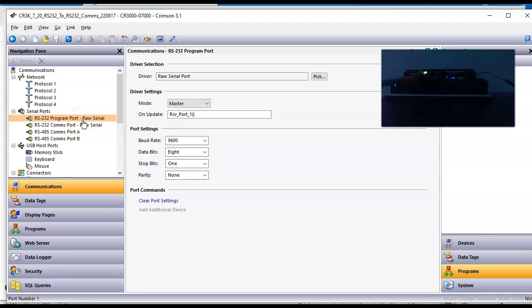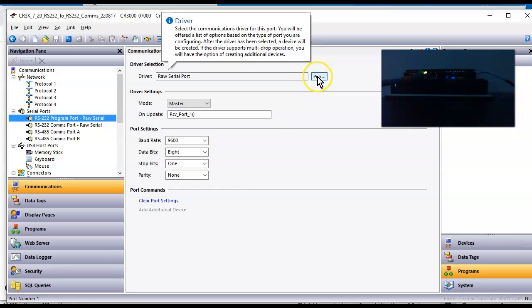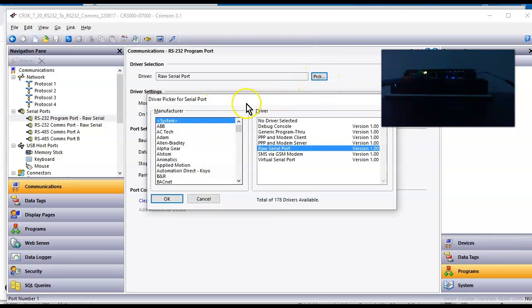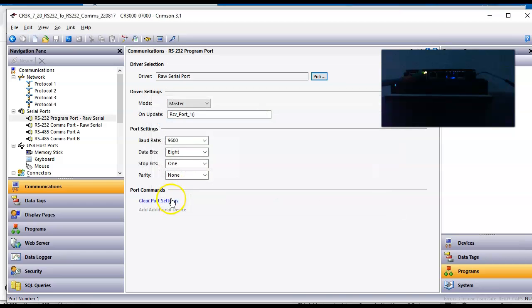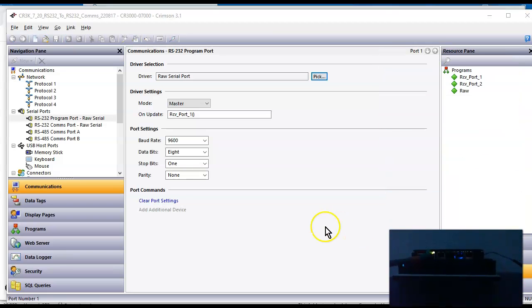So on Crimson, I have over here under the RS-232 port, this one called program port, which operates just like a regular port. I have chosen the pick button in the system. I'm doing the raw serial port. That's what I've got picked. I've got the mode as a master. I don't really think it matters with this one, but anyway, I got that there. And then I've got this baud rate set up here. You see, I've got a program here on update. I'll talk about that in a second.